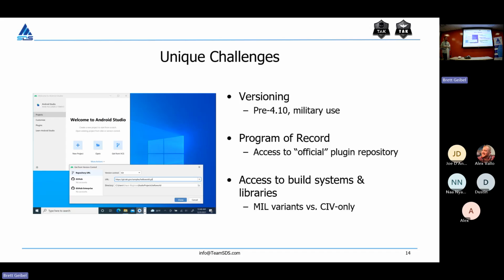Lastly, the access to the build systems and libraries. When you are building your application, it calls out to a private server, which is owned by the ATAK team. If you do not have access to that, you cannot even build your code. So that is obviously a challenge if you're trying to build something that is not the Civ version. So for the time being, you can use Civ, but when that goes away, development of future ATAK plugins is going to be limited to people who have access to ATAK.gov. You get that through DoD, through the contract.